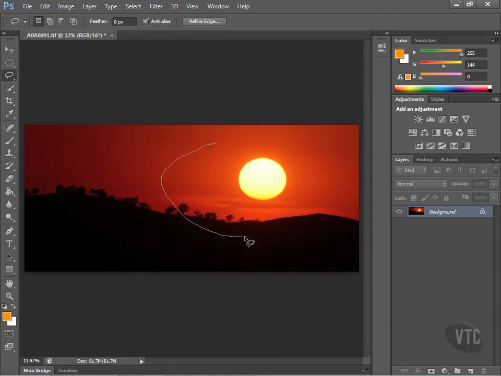Or we can start again and draw around the sun. We can draw this kind of shaped object. Anything at all that we want to do, we can draw it, and it is a selection. And we can feather it, and we can put it on its own layer, and we can do all of those things that we looked at previously. So let's go ahead and deselect this, take a look at the second one.